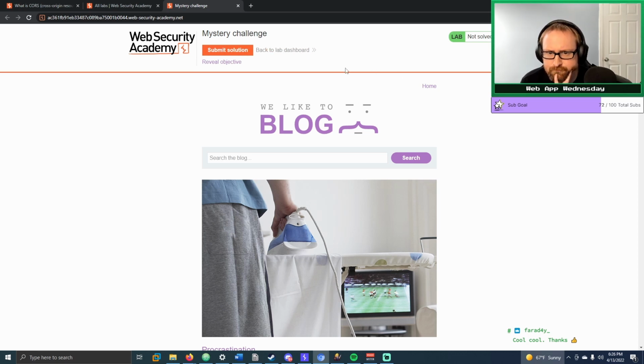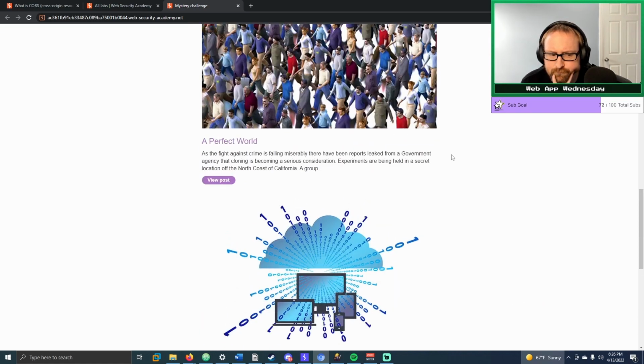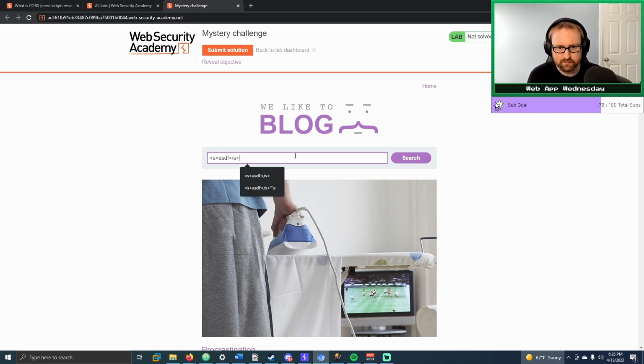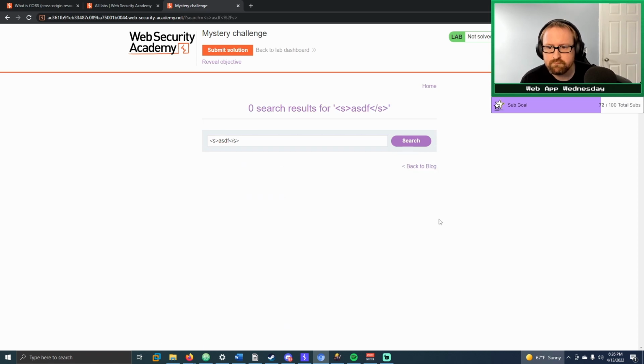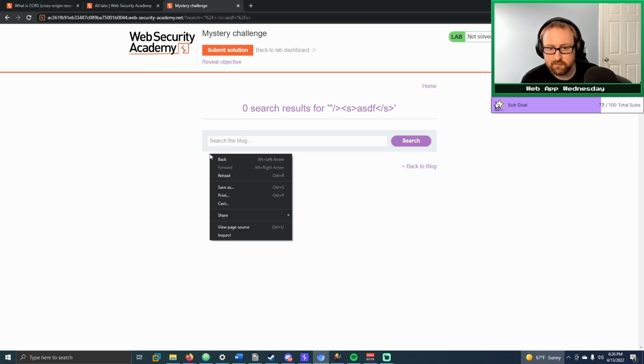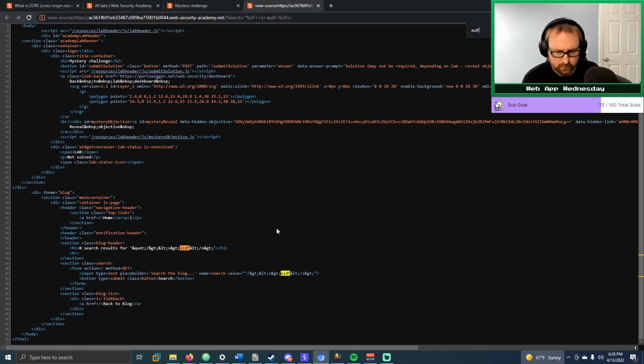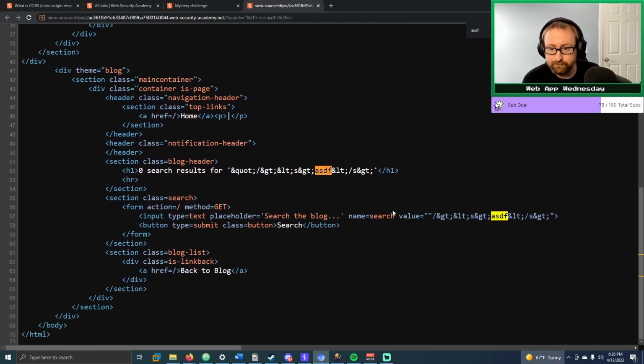Another submit solution. No login. Blog post with a search, which means highly likely to be some form of cross-site scripting. It's not there, but is it here? Yes, in some way. There we go. So we're injecting into an input tag.